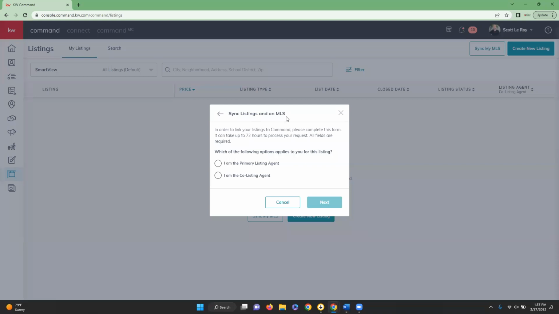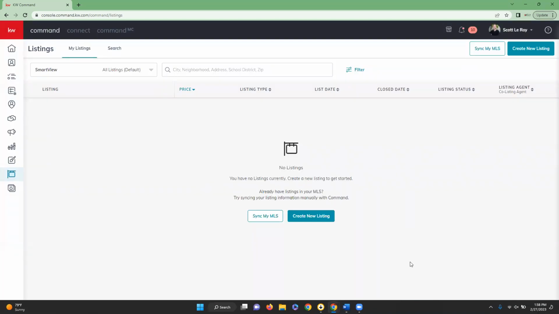And then it's going to bring up a note here that is having you confirm whether you are the primary listing agent or if you're the co-listing agent. So you'll have to click on one of these and click Next in order to complete your MLS sync. So if you are not the listing agent or the co-listing agent, do not choose that listing. All right, so we're going to X out of that because we are not the listing agent.